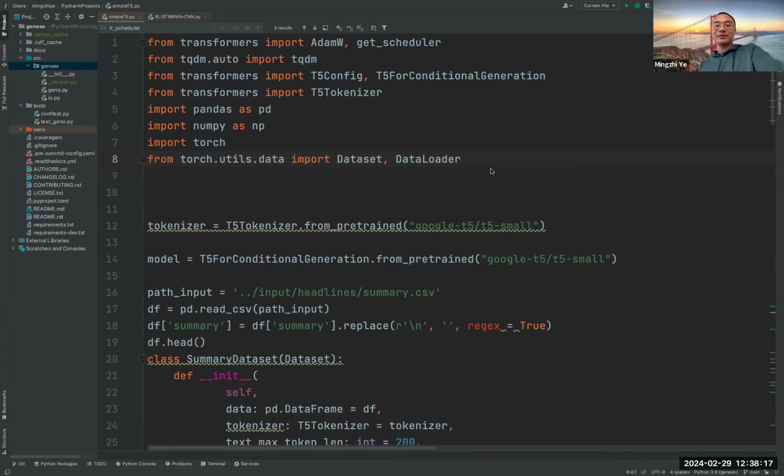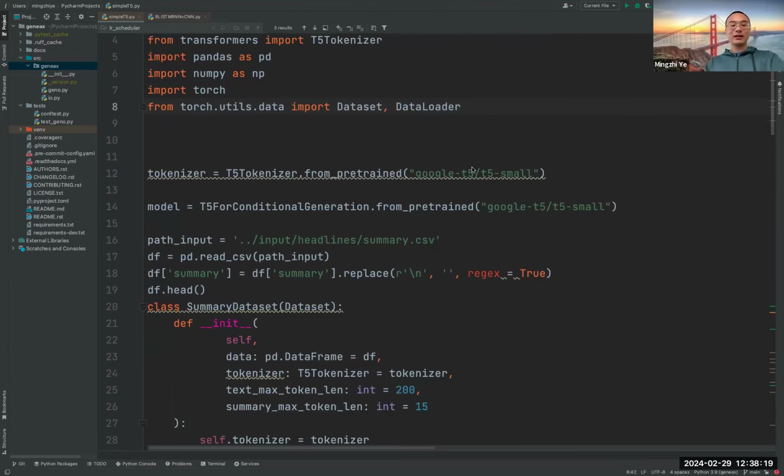Here, at first, we load the model. This is Google T5 small. It is developed by Google, and it has different versions. Small has a much smaller number of parameters, so it's easier to train. It requires much less computation resources.